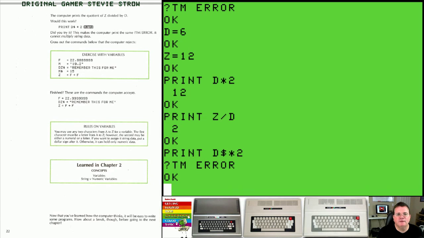The next thing it's asking us to do is to cross out things that will not work. So in this example, it's saying F equals 22.9 repeating. Will that work? That answer is yes. F is a numeric variable because there's no $ sign, and we're assigning a numeric value to it. The next one is M equals quote 19.2.